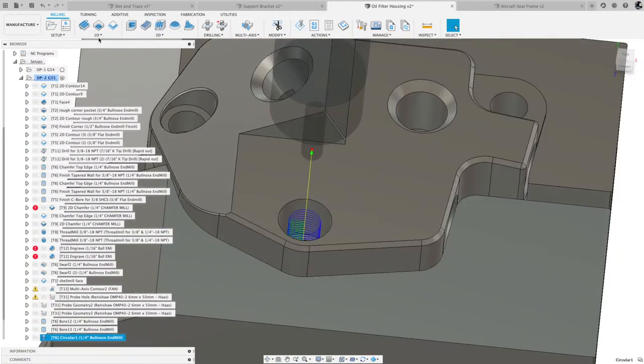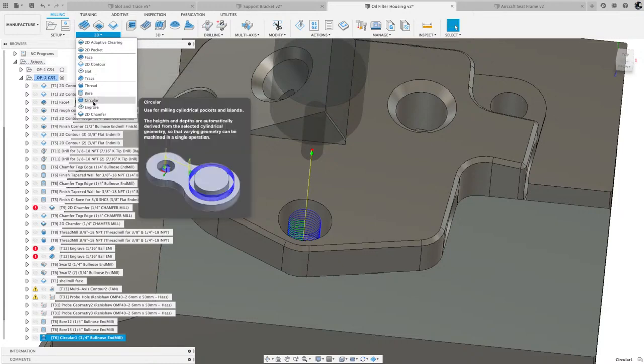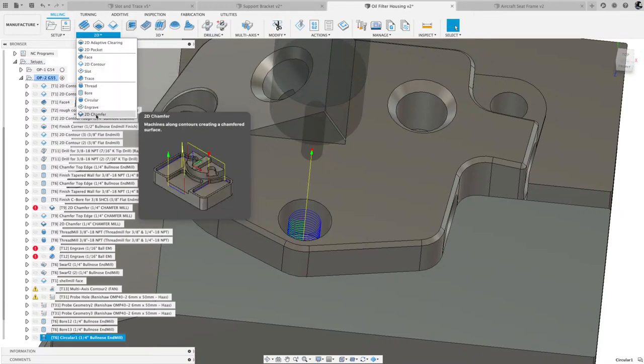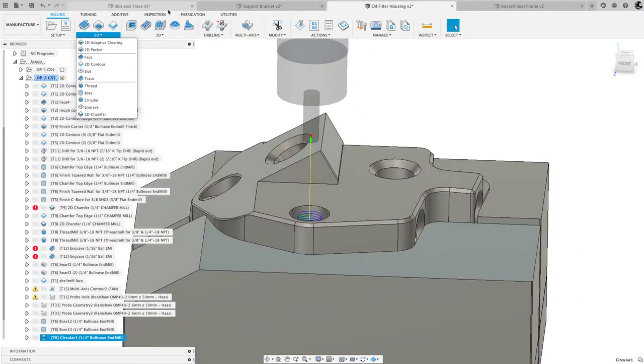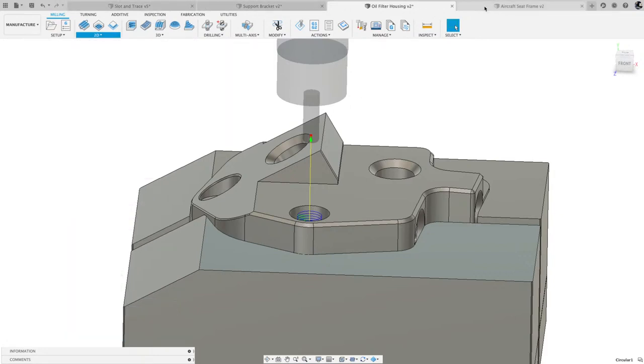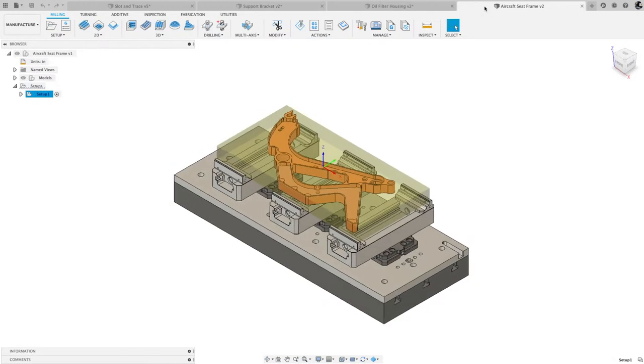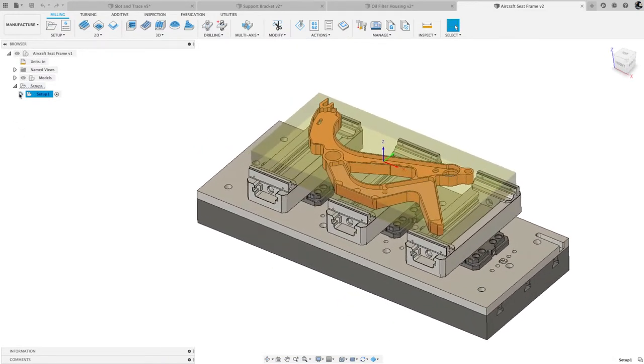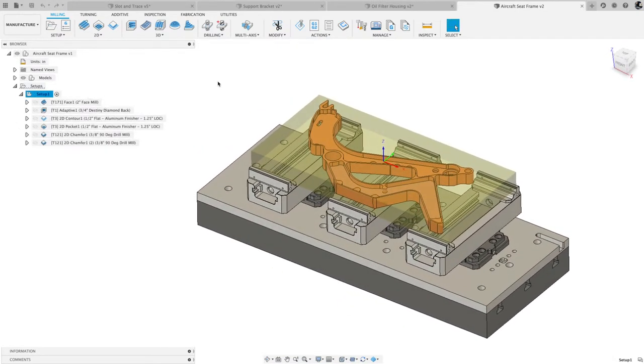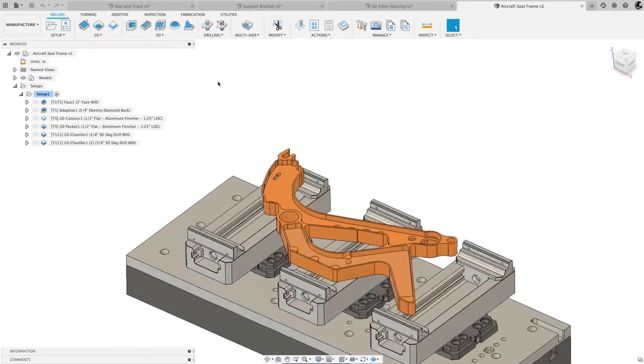All right, next up, what do we have? Circular engrave, we talked about that. Next is 2D chamfer. We're at the top of the hour, a few more minutes. Finally, I've got this part. This is a good example of how we can showcase some of the chamfering strategies.